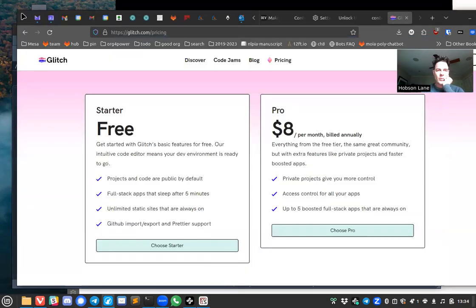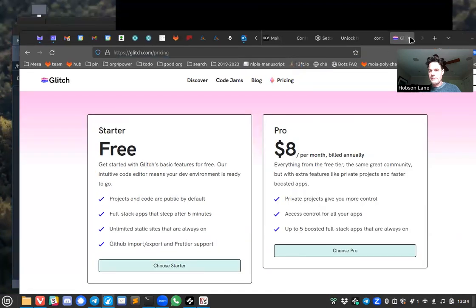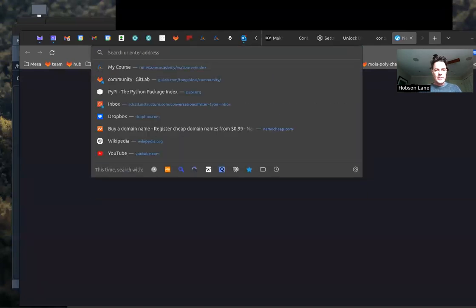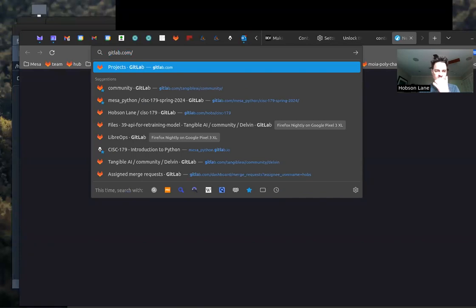So just to remind you, when you're going to GitLab, you're going to go to gitlab.com. I highly recommend typing things like short URLs into the command line yourself so you can be sure you go to the right place. Also, it will prevent search engines from advertising things to you.